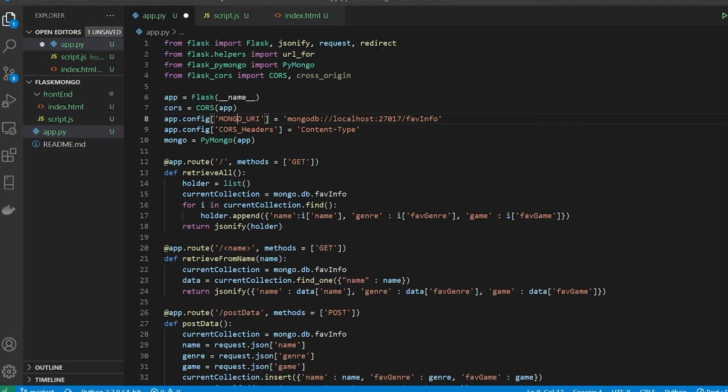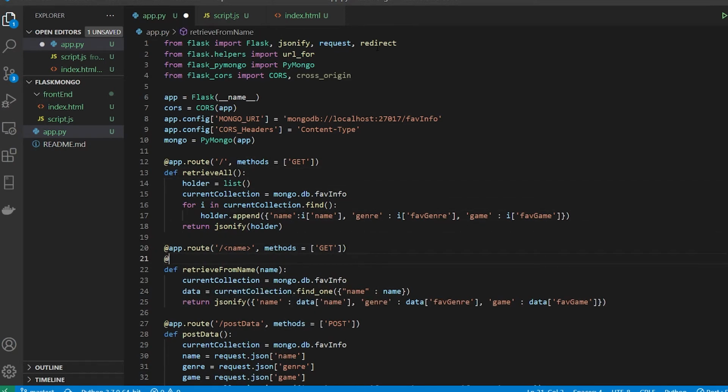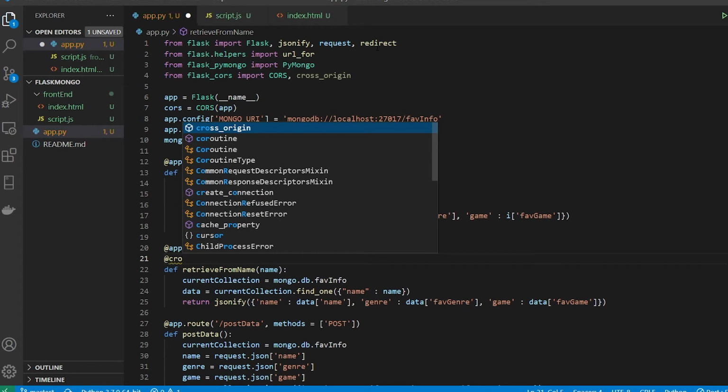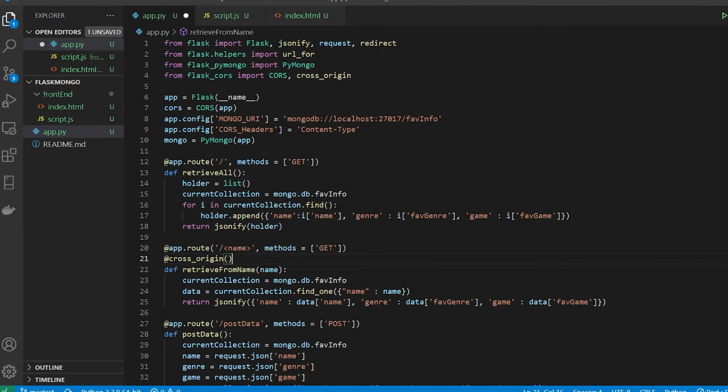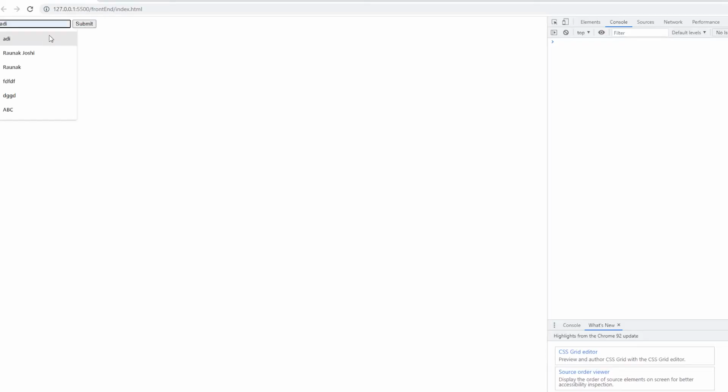Okay, so my CORS is configured like this, and finally whenever I want to apply it, I'm going to go to the route, and here I'm going to say cross_origin. So I'm going to pass that decorator, and it is ready. So this is the way it usually works. So now I want to check my server. My server is up and running, and I'll go over here and I'll say submit, and I have it.